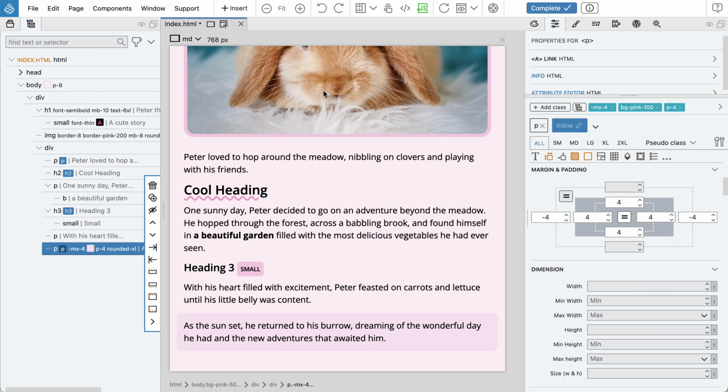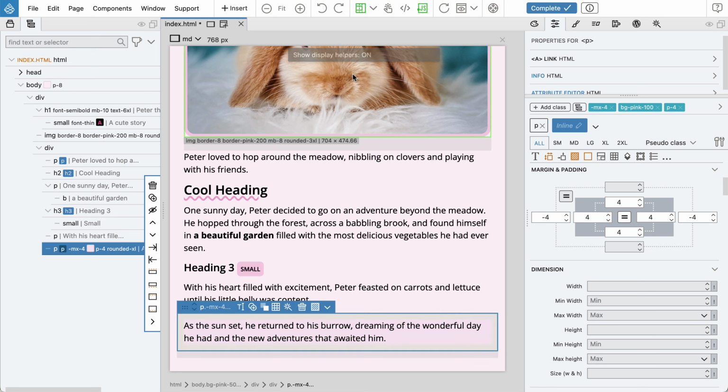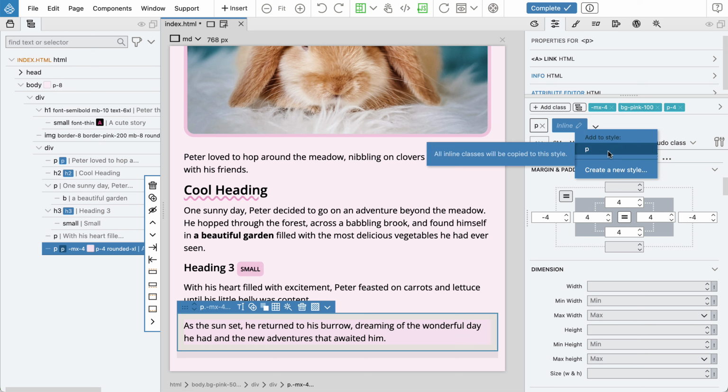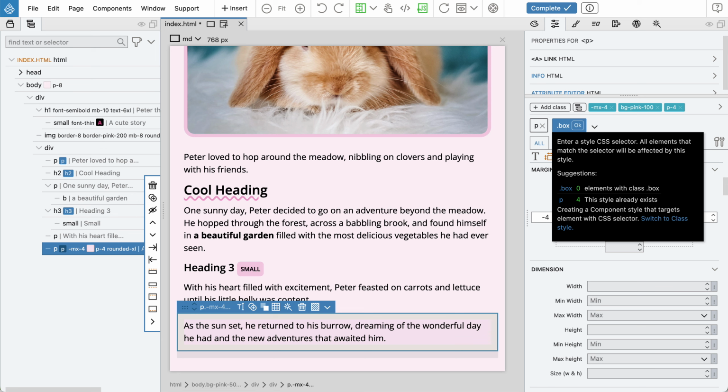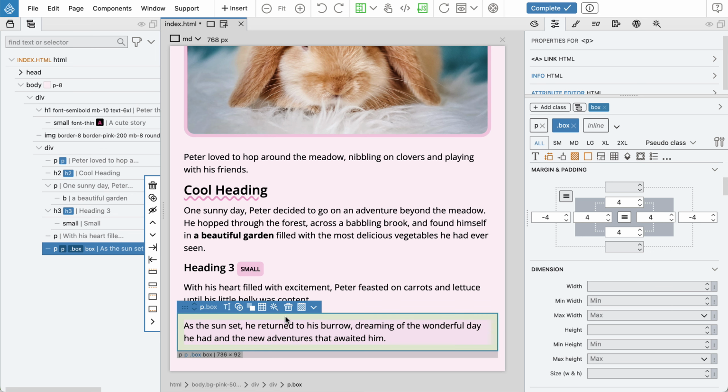And now we can create a new style for this box. So now inline is selected. Here are all the elements. And let's do new style. But we don't want to add this to P. We want to create a new style. And then let's type dot box. So this style will affect all elements with class box. And because this is a class, Pinegrow is smart enough to realize that, it will also add the class box to this element so that the style is immediately applied.